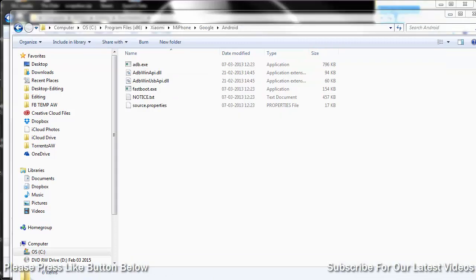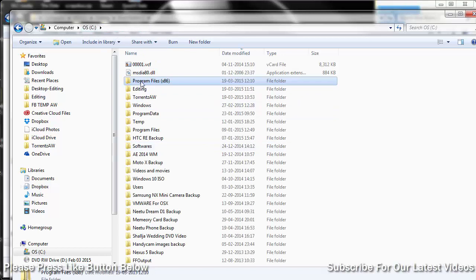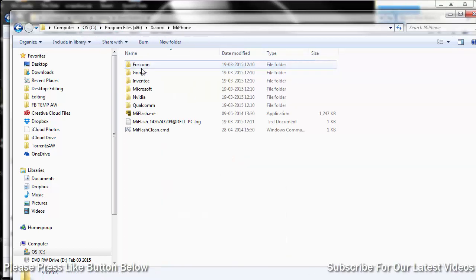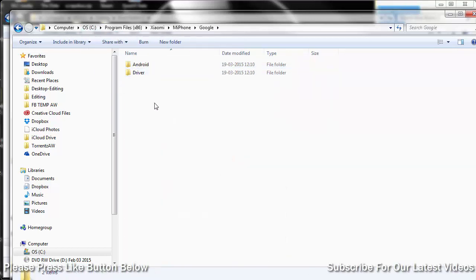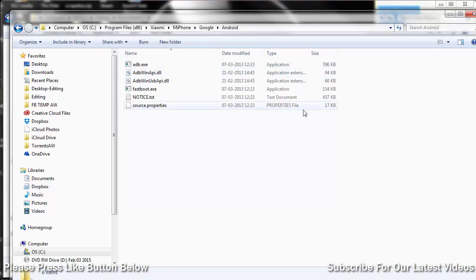After you have installed the drivers and the flashing tool, you need to browse to this path, which is typically C drive, Program Files x86, Xiaomi, Mi phone, Google, Android, and you will land at this folder. I'll show you the path again. You go to C drive, Program Files, Xiaomi, Mi phone, and Google. Just enter the Android folder here, and you are at the location where we need to be.